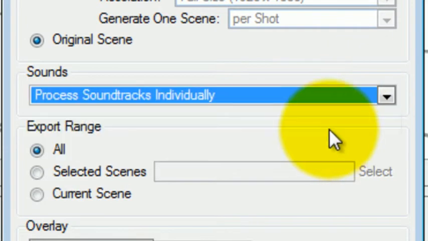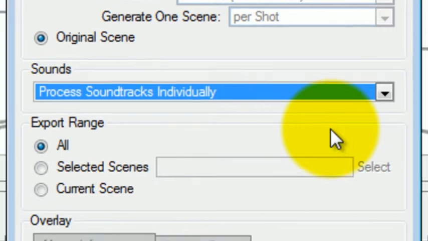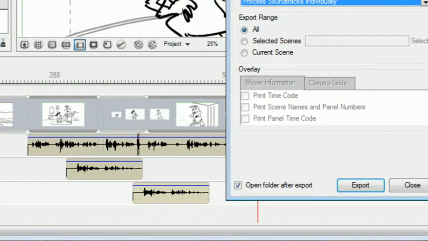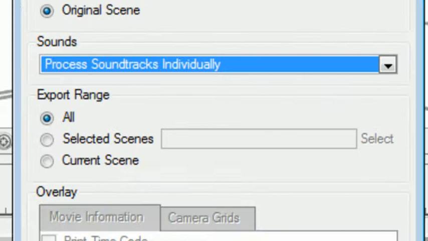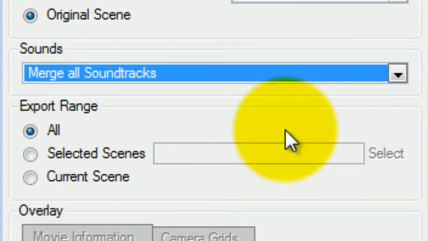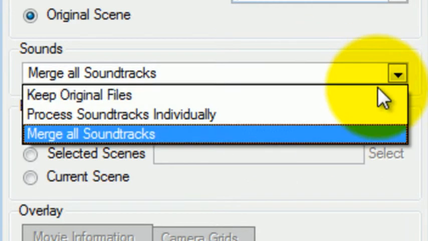Or the option is to process each of the soundtracks along the Toon Boom track, like it is in the project, individually. Or the third option is that you can merge all of those soundtracks into one soundtrack. So I'm going to demonstrate.